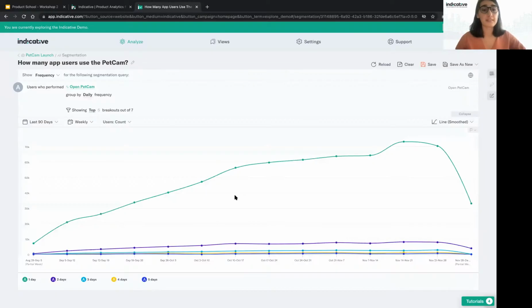And so here we can see a line chart of how many users are engaging with the PetCam a certain number of days a week. We can see overwhelmingly the majority of users engage with the PetCam only 1 day a week.